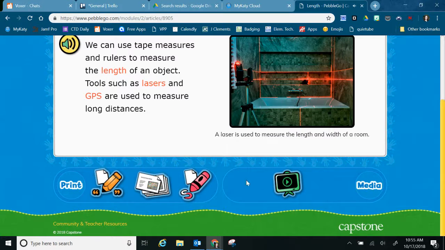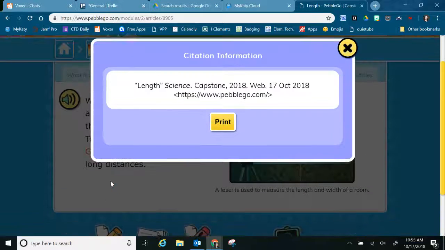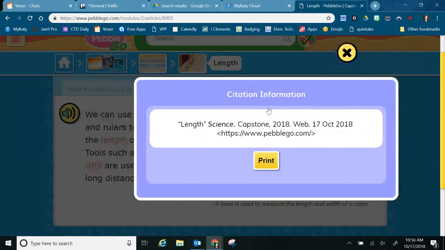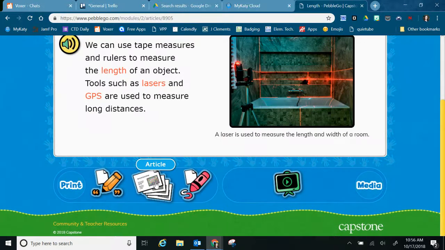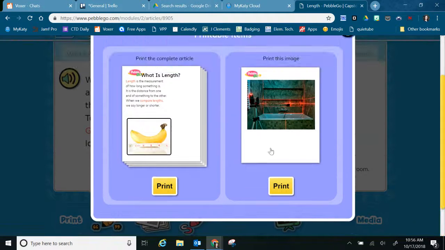And if I go to the bottom, there's some activities. So if students are doing research, they can see how to cite this source. You can print the article, and it'll either print just the image or the entire article.